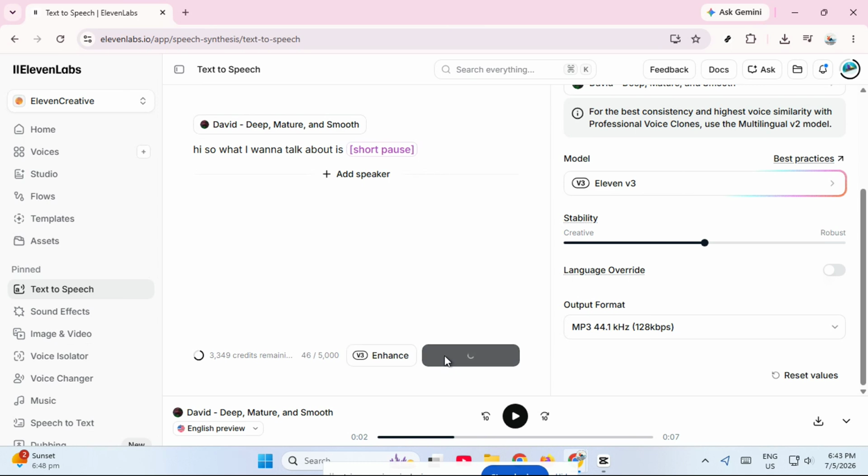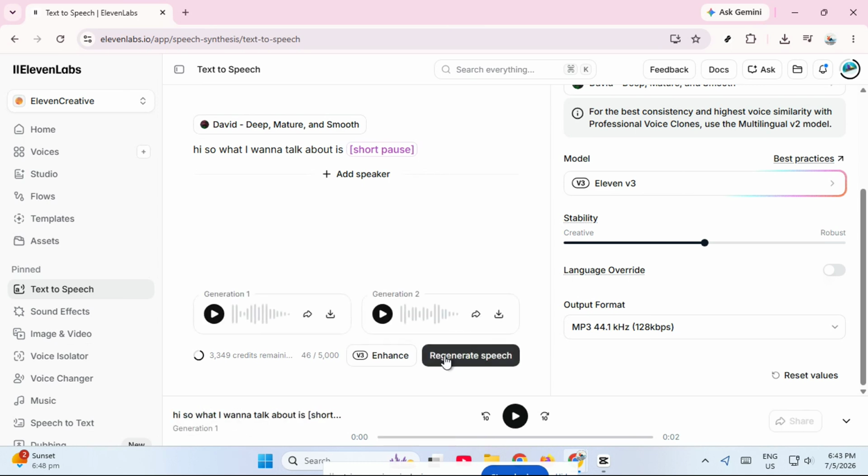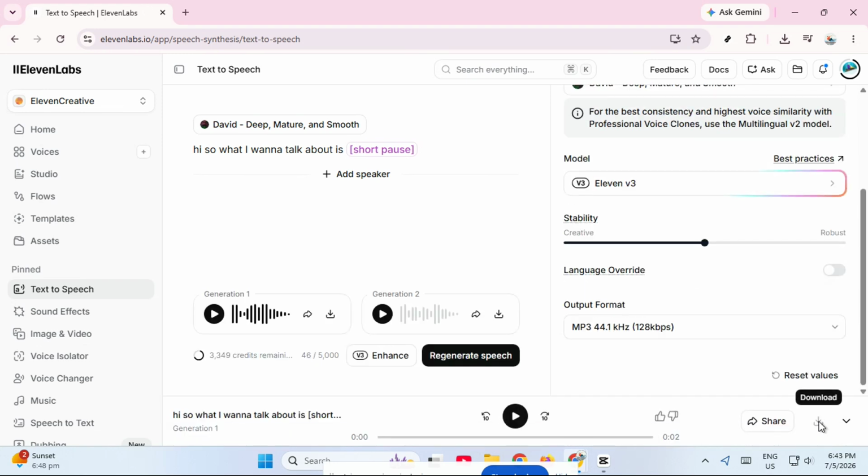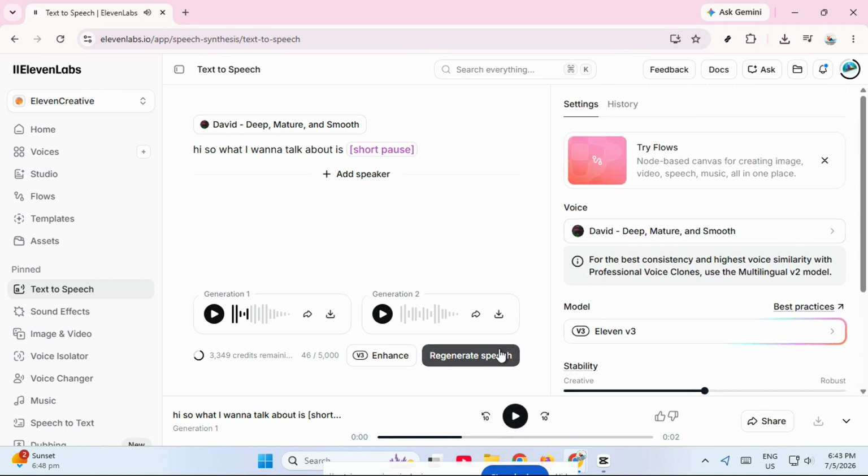ElevenLabs will process your text and turn it into speech. After that, listen to the result carefully. If it sounds good, click Download to save the generated audio as an MP3 file. This MP3 file is what you'll use inside CapCut, so make sure you save it somewhere easy to find on your computer or device. Now open CapCut.